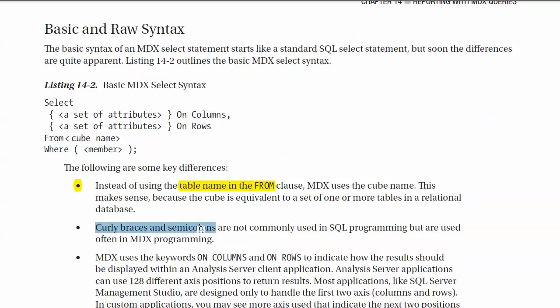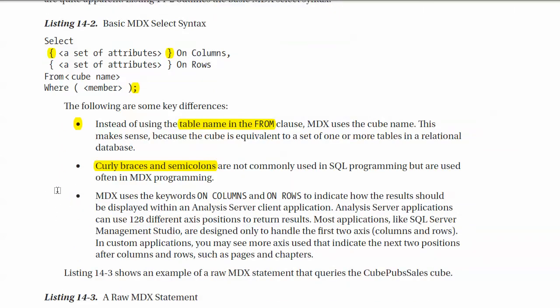You'll see a lot of curly braces and semicolons inside of an MDX statement. That is very normal. You'll see that happening in MDX, whereas you would not normally see that in Transact-SQL, although the semicolon is pretty common in standard SQL languages. And certainly the ON COLUMNS and ON ROWS, those are definitely not typical in standard SQL queries, but they are used in MDX. In fact, they are required, as we'll see a little later on, or at least ON COLUMNS, and what it represents is required.